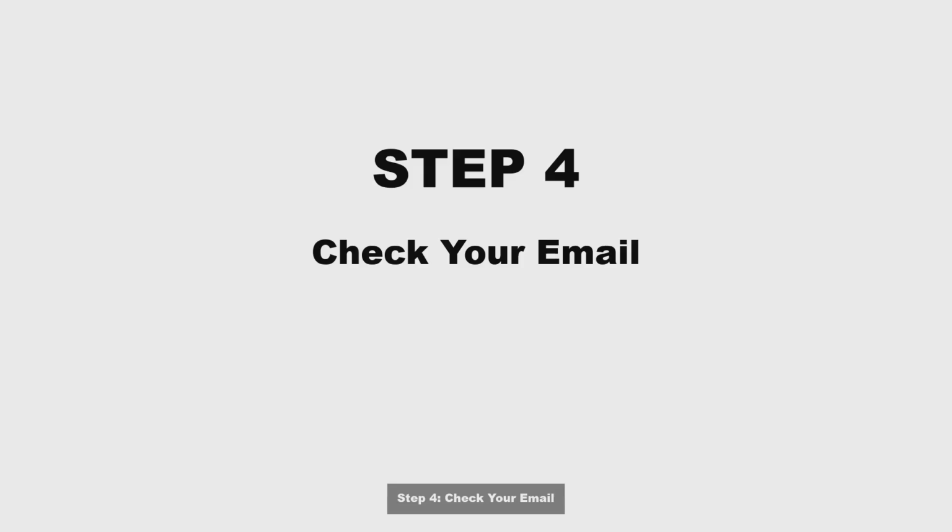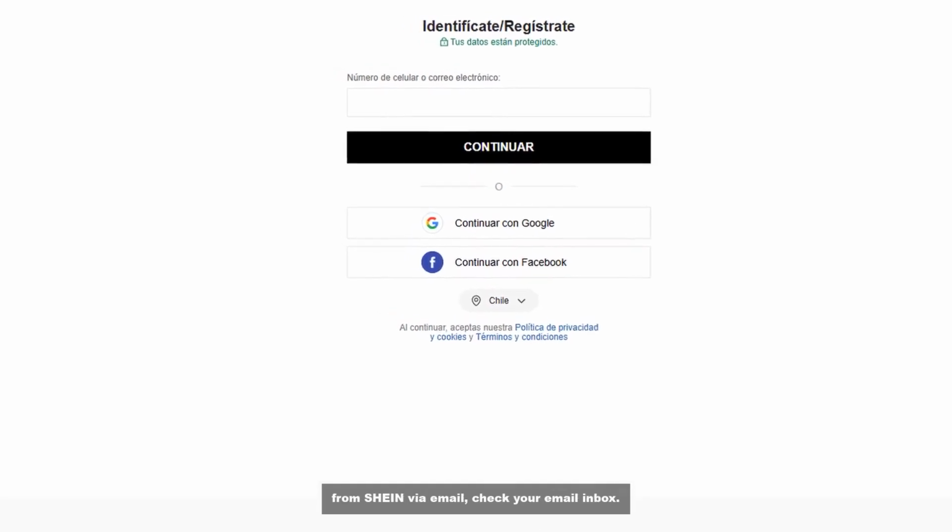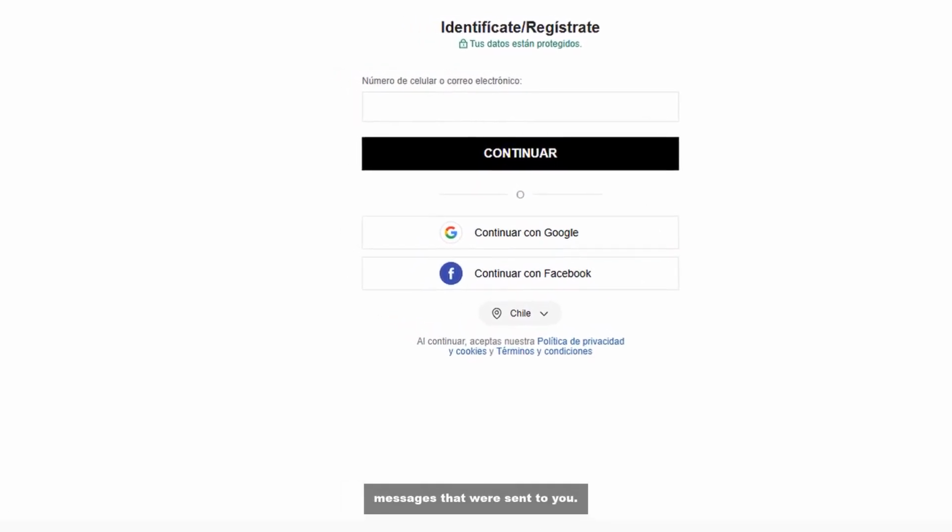Step 4. Check your email. If you received any notifications or updates from SHEIN via email, check your email inbox. You might find important information or messages that were sent to you.